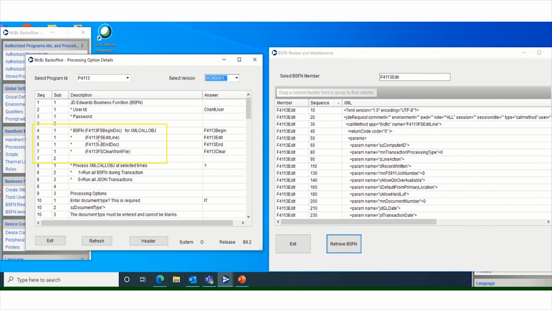The WcBC sequence 4 to 7 are reserved for the JD Edwards business function names. These are the standard business functions that are executed to process a simple transfer. The WcBC sequence 8 and 9 are reserved for how to execute: business function or JSON. Enter a 1 to execute via the business function or a 5 to execute using JSON.